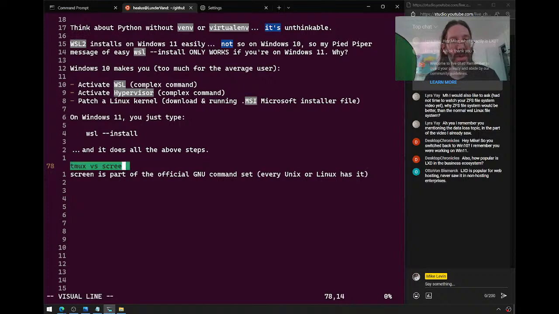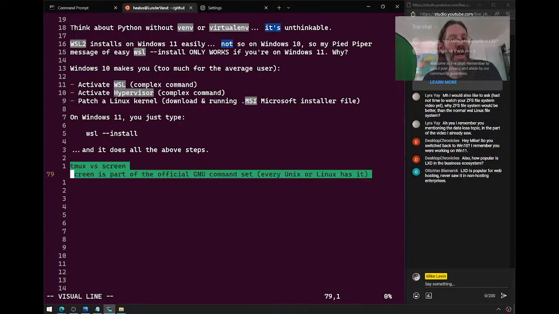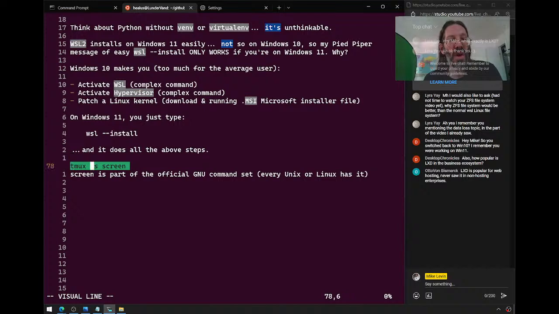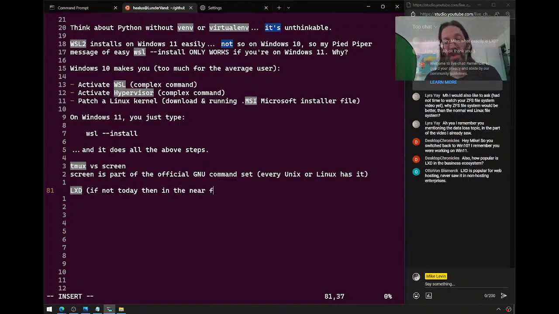And a lot of people talk about tmux because it has good marketing or people like it or whatever. But I use screen because screen is always there. You can always rely on it. It's built into the operating system. So LXD, even though it looks like I do have to install some things, LXD, if not today, then in the near future, is always there.